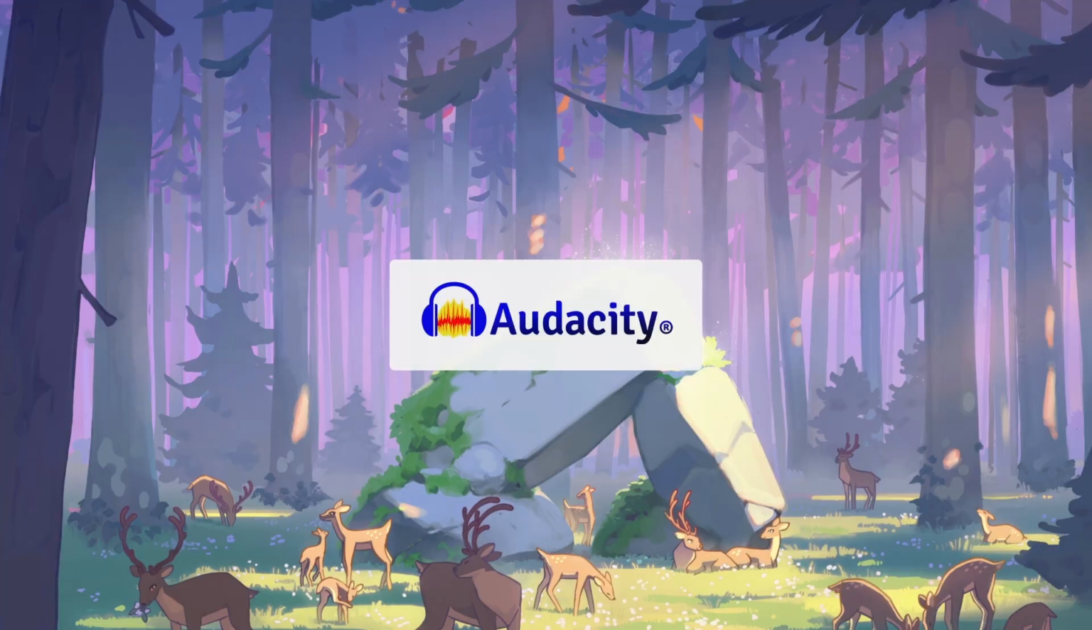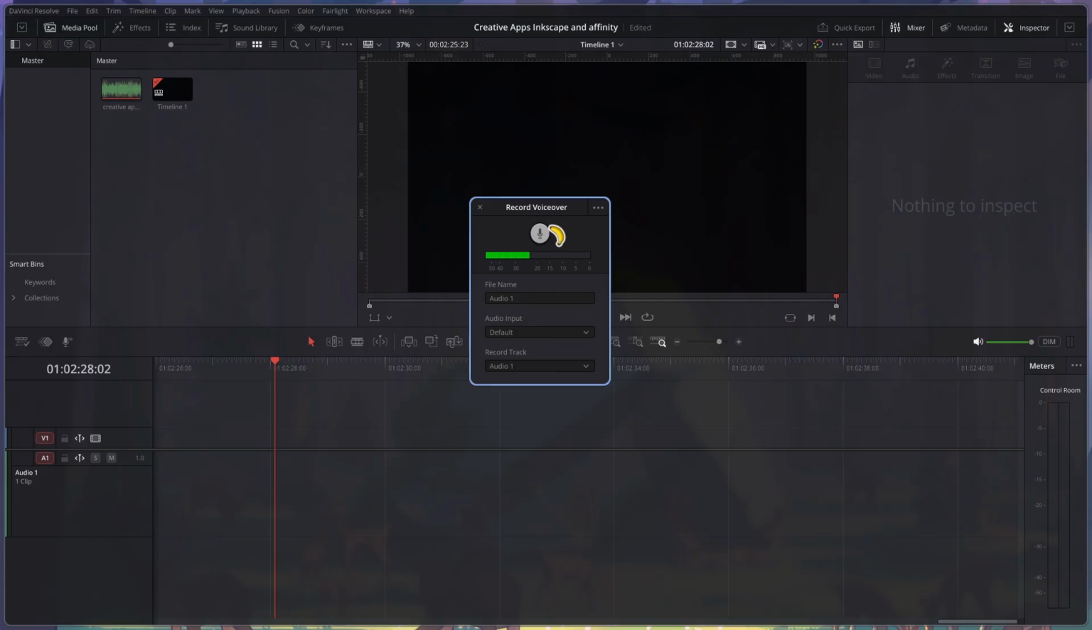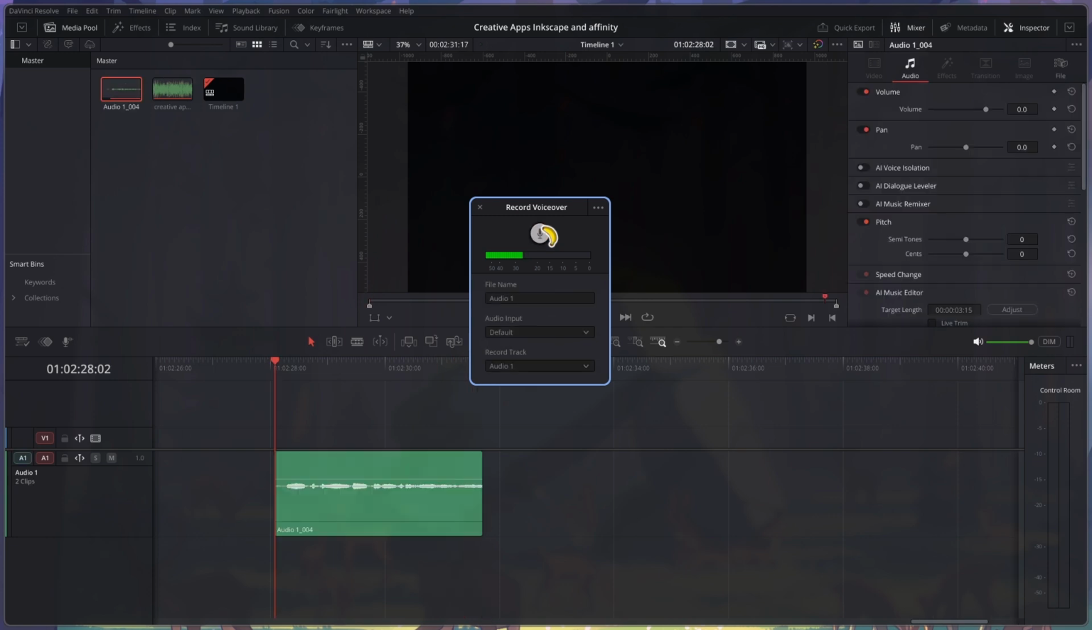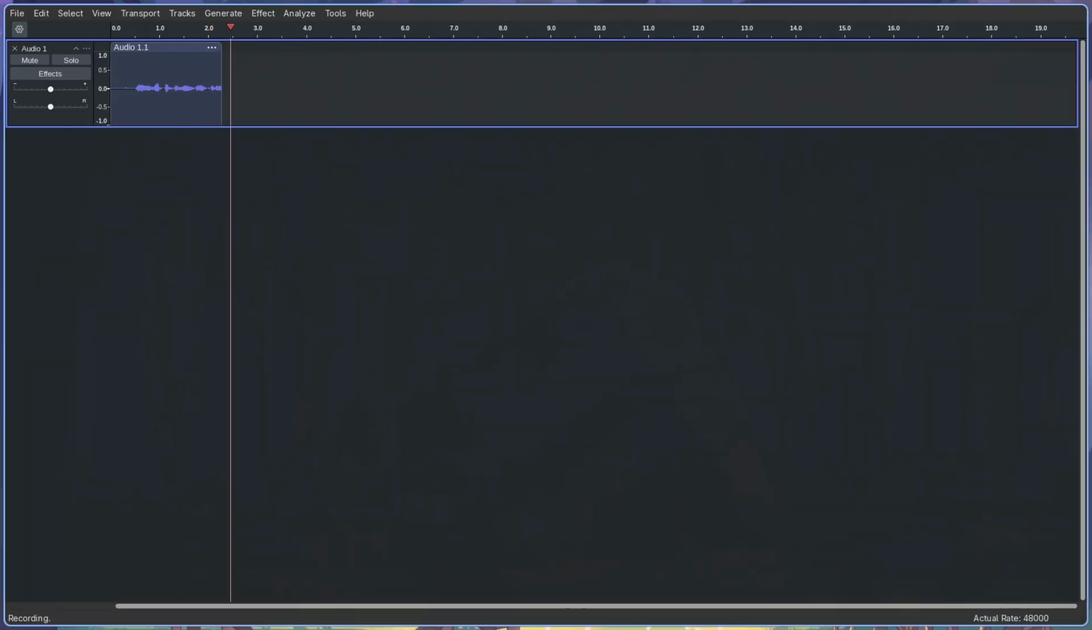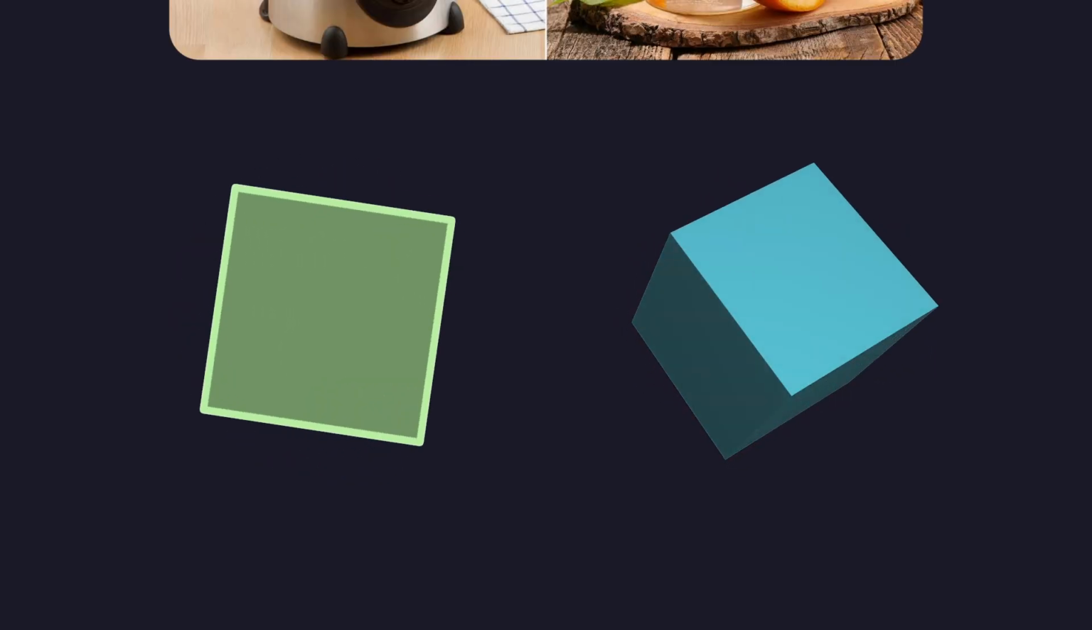Then for audio, I use Audacity. I used to use DaVinci Resolve, but after a lot of testing, I noticed Audacity is much better for recording and pre-composing. Now all I need is a good 2D and 3D animation software. And for some reason, a lot of people are suggesting Blender to me. Guys, I want to make animations, not orange juice.